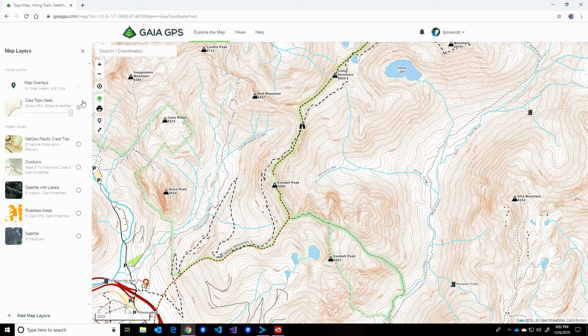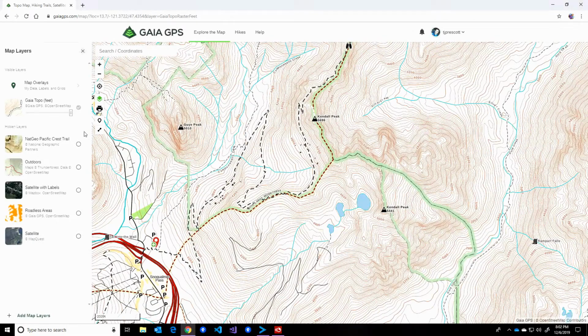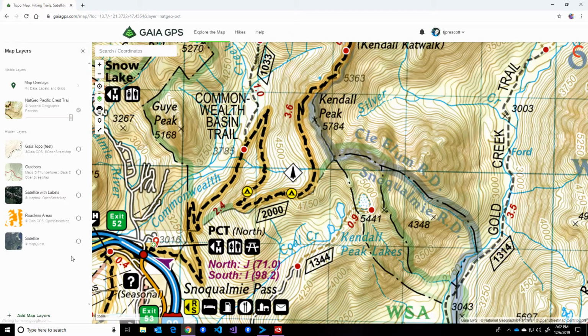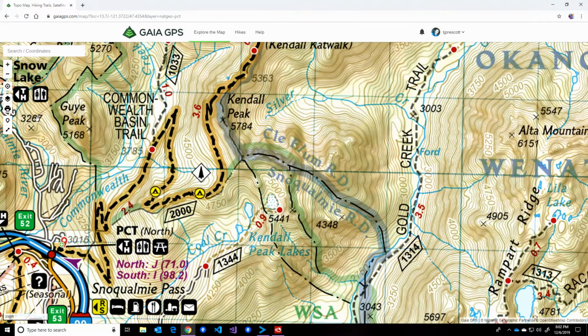All right. So again, for this example, we want to focus on the National Geographic PCT trail map. So I'm going to turn that on, and we're going to get started. One thing you'll note here, I showed you how to just measure the total distance yourself, but on this particular map, it actually has written on it, if I'm going north on section J, it's 71 miles. So I could use that as well, but you often won't have that data.